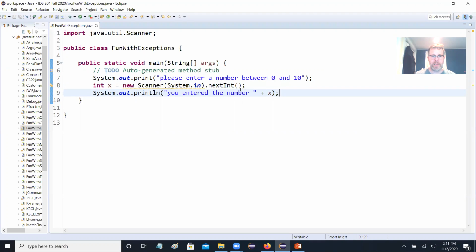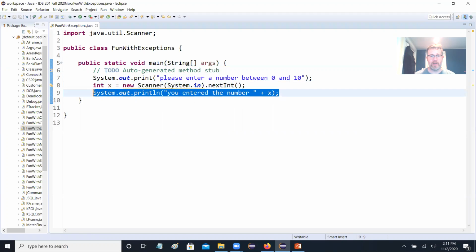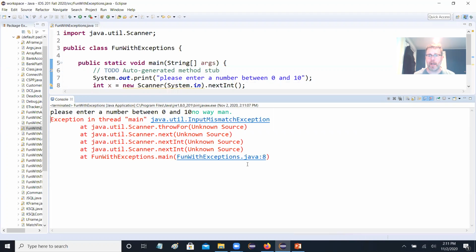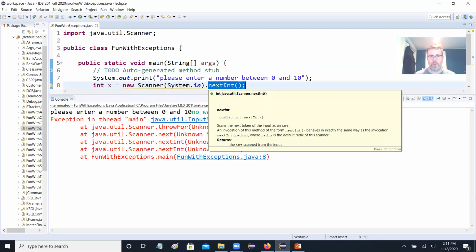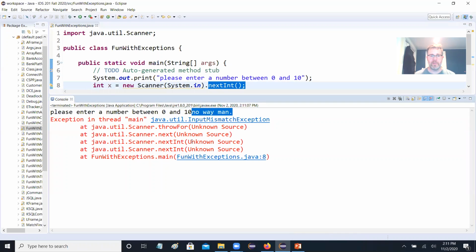It just prompts for some input, and it's going to expect us to enter an int. So what happens when we run this? Well, please enter a number between 0 and 10. And I say, no way, man. I get some kind of exception, right? Because it can't process that into a number. This nextInt, if I hover over it, it's supposed to return an int. Well, it has no way to translate this non-numeric text into an integer.